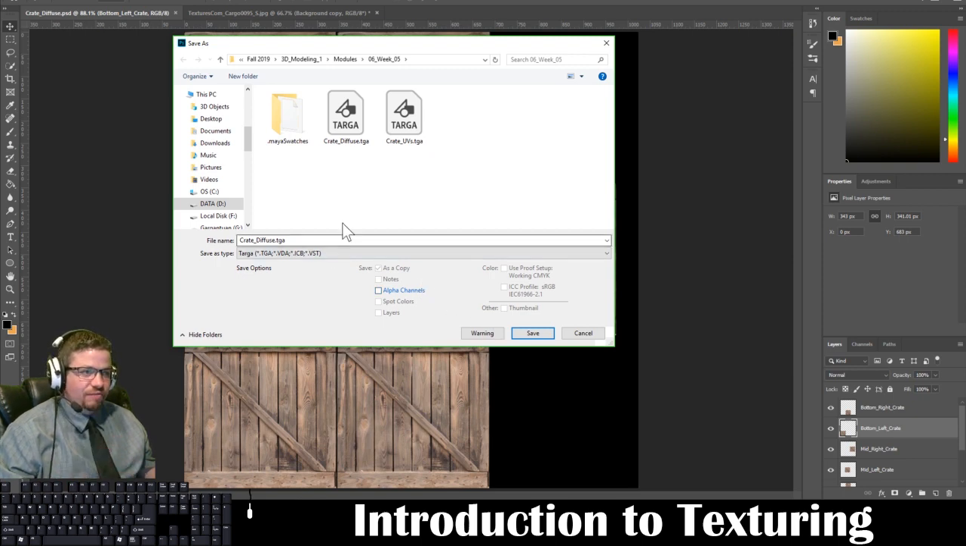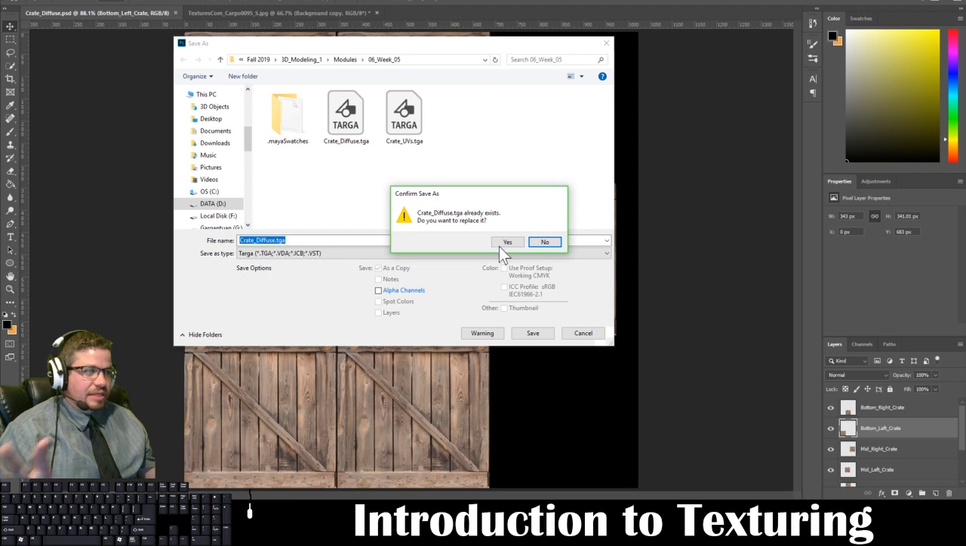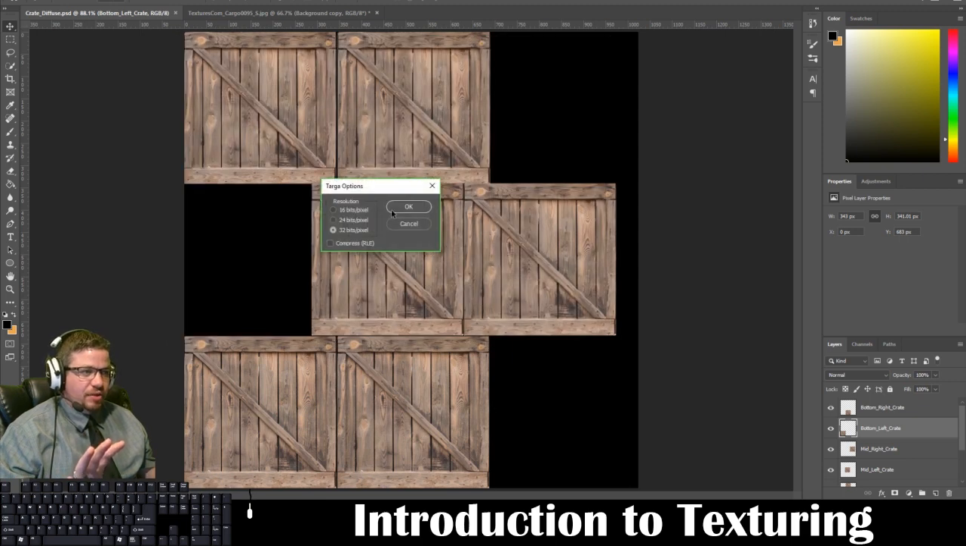So we're going to save it out as a diffuse. And I'm going to keep the name. It's going to ask me if I want to replace it. I'm going to click yes. 32 bits per pixel, yes, and click OK.